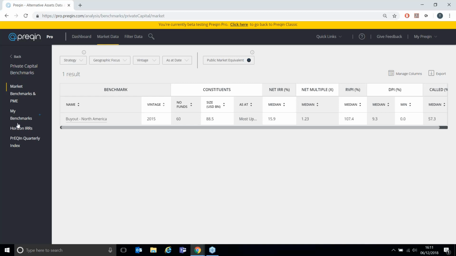On the left-hand nav, there's also the option to upgrade and get access to My Benchmarks. This is more about custom benchmarks, so you can select the individual funds that are particularly useful to you or that you would like to benchmark against. Also, when upgrading, you will see the constituent funds.